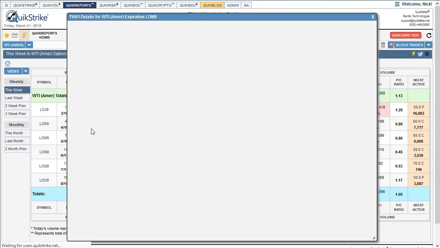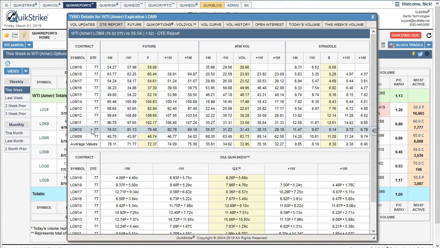Now, in my opinion, the DTE report is worth the subscription in and of itself, because in this case you're seeing 10 or 11 years' worth of information for the crude oil, for each crude oil contract. So what the DTE report does is say, hey, 77 days to expiration. In each of the years that we have historical data for, this is what happened in the future and in the at-the-money volatility in the straddle. So it goes back in time from that particular day.